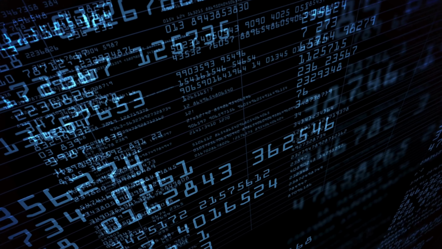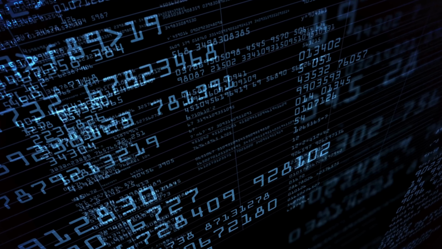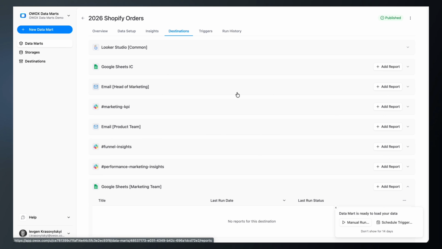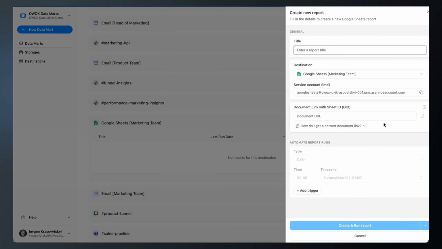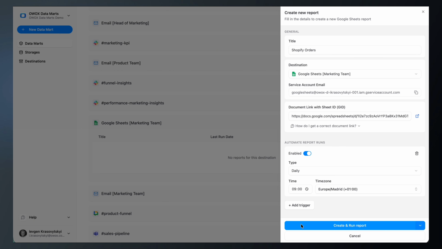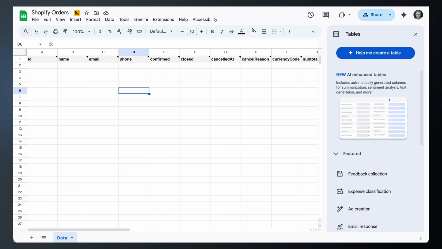I might want to enrich existing data with something else. That's okay, but I don't have to. I take the same Data Mart and reuse it. Here, I'm connecting Google Sheets as a destination to this Data Mart and building a report in Google Sheets. Same connector, same Data Mart. Just create a new document, share it, paste the link, run, schedule.